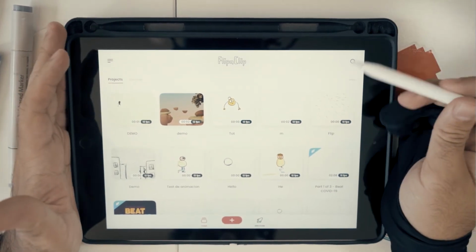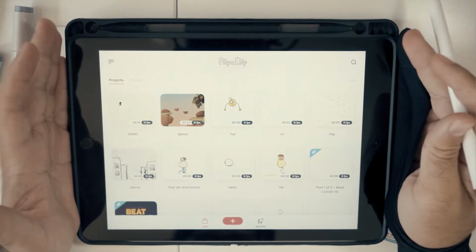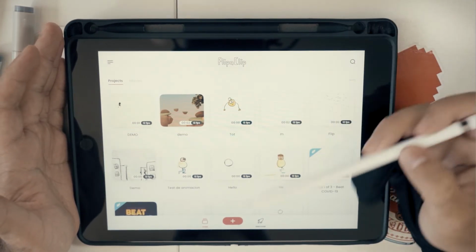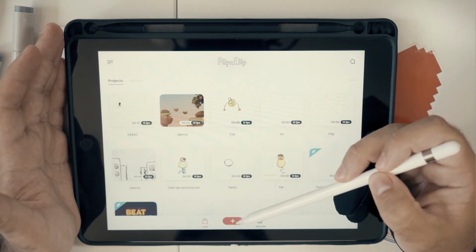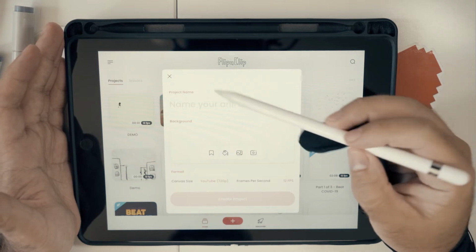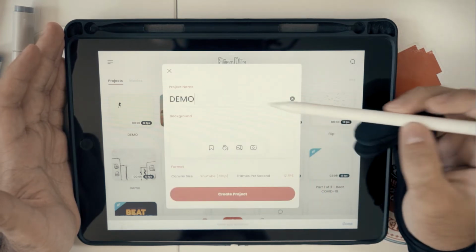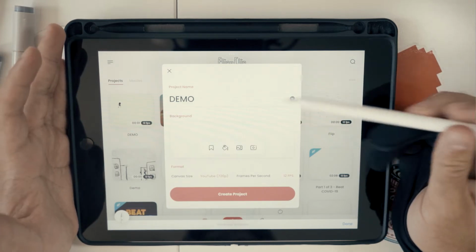So we are in the app of FLIPACLIP. We are already here, and the first thing I'm going to show you is how to create a project. Basically, to create a project, you go over here to the plus sign. We're going to click and write the name of our animation, demo in this case, and there you go. That's the name of your project.